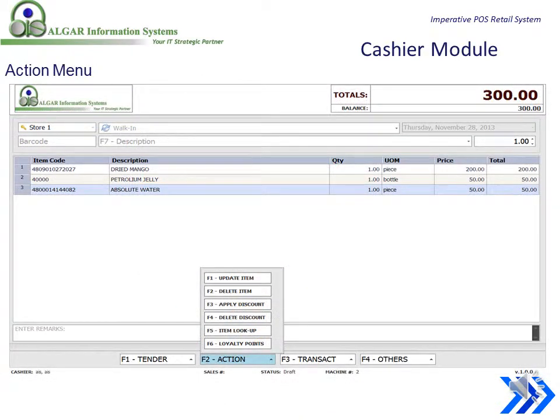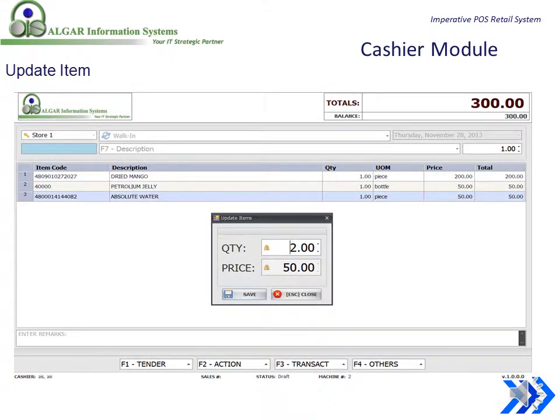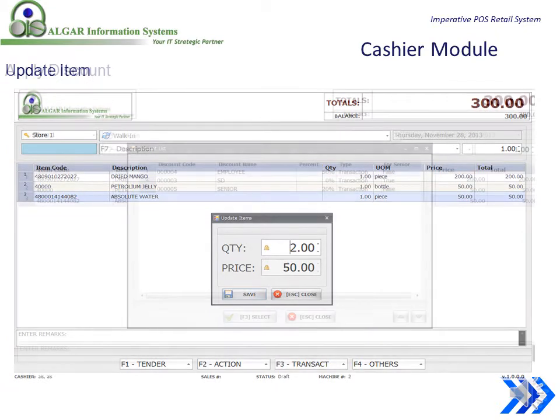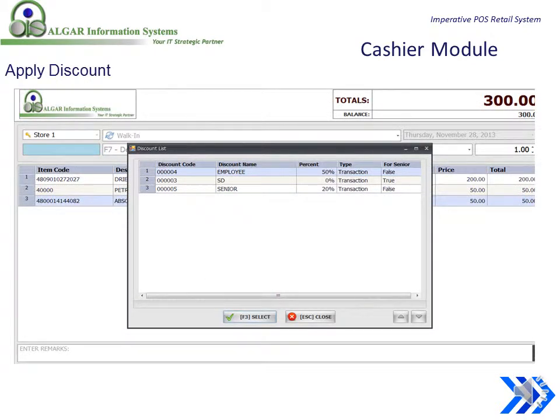Through the Action menu button, you can also perform other functions like updating or deleting an item from the sales entry form, applying discounts, or checking the price of an item, or seeing if it is in stock. You can change the quantity of an item, or the price, if you have the proper security access. You can also apply discounts, which you can set up in the Sales Admin module.